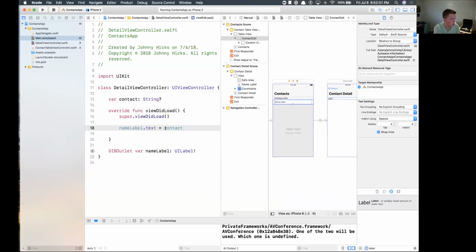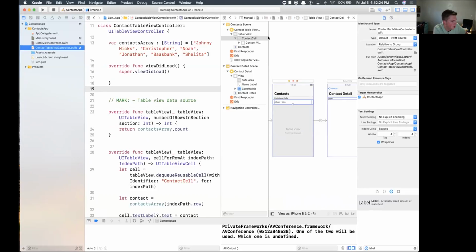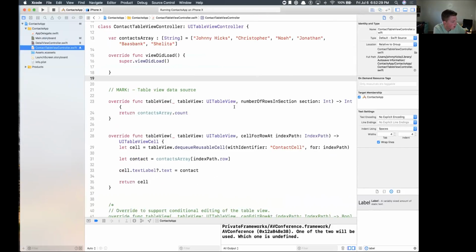So that begs the question then, how do we pass the contact from one controller over to the other? So when I tap on the table view cell, how does it know which contact to import or to show details for? So that's going to be done back over in our contacts table view controller. Get rid of the assistant editor here.